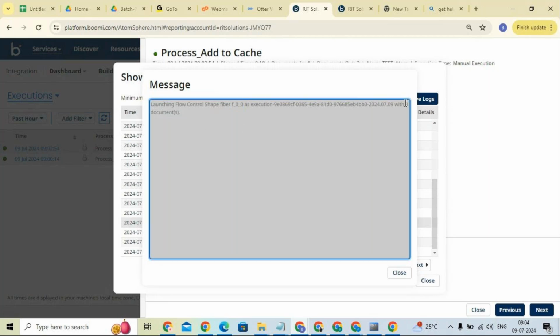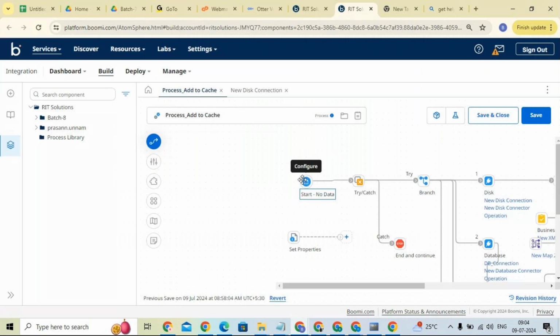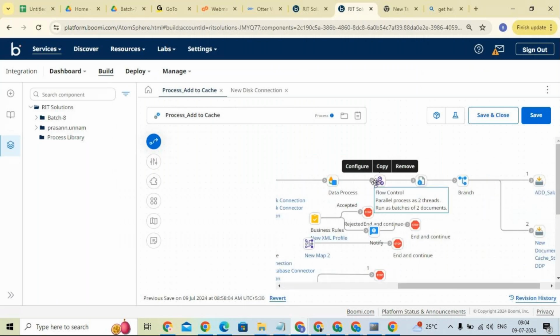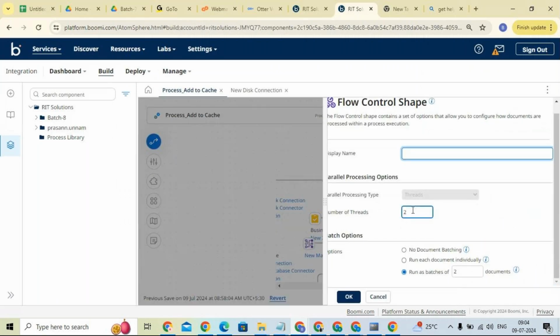See here. Okay, in the first batch we threaded it as 3, right? We gave thread number as 3. Sorry, thread number as 2, right? Which means it is executing. If you come here, you can see how many threads we have given. We gave thread as 2, right? So we are getting 6 documents.